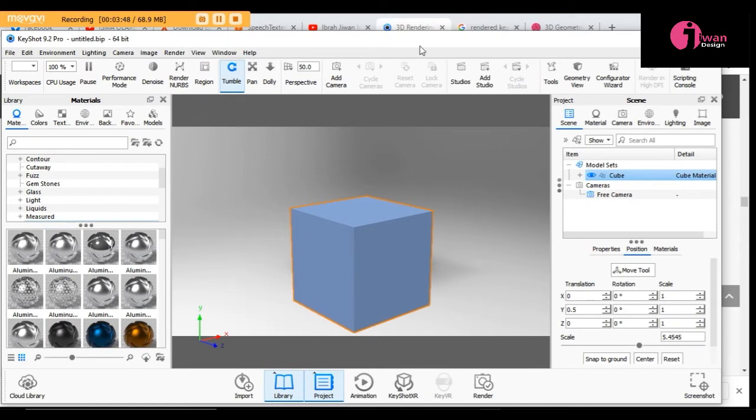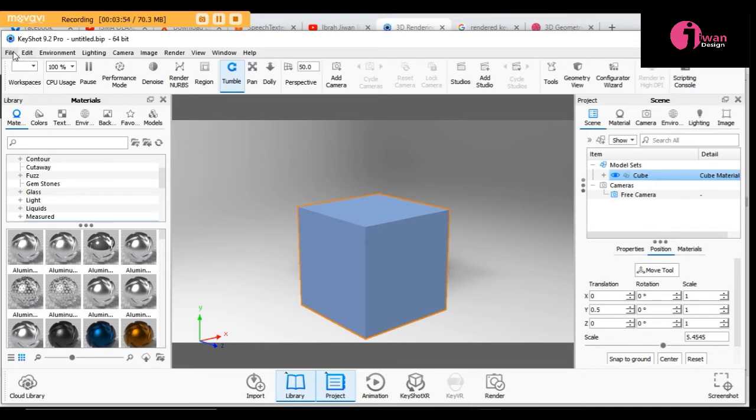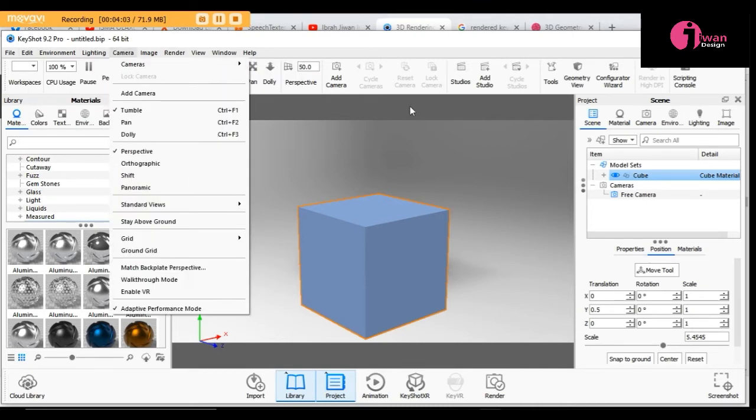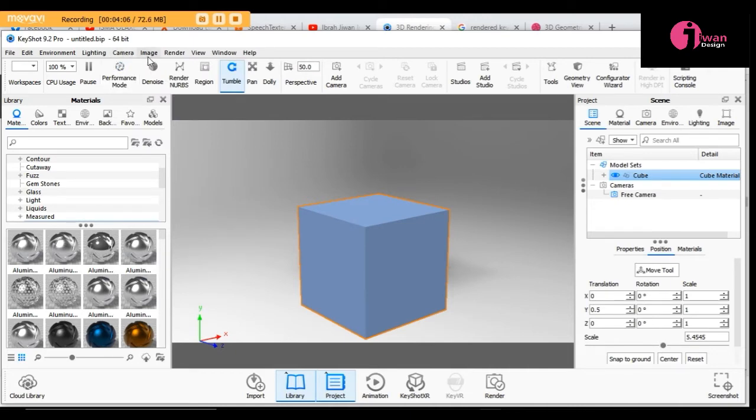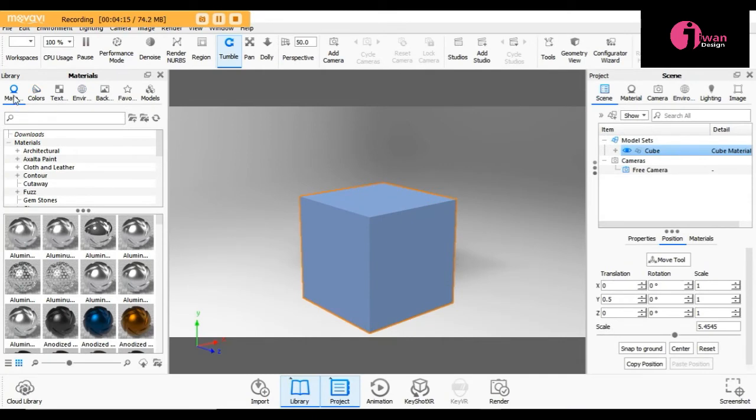Let's try to see it regular here. If you look at our tools, we have the file, we have the edit where we got the shapes, we have the environment, and we have the lighting, camera, image, render view, all that. Here we have the materials, the color, the texture, the environment, the back plate and the favorite. But what's important here are the materials, the color, the texture, and the environment.